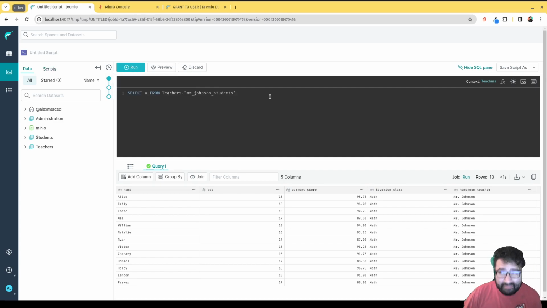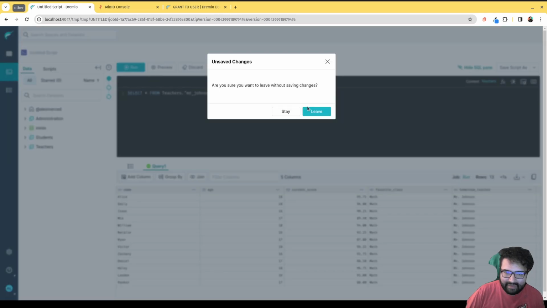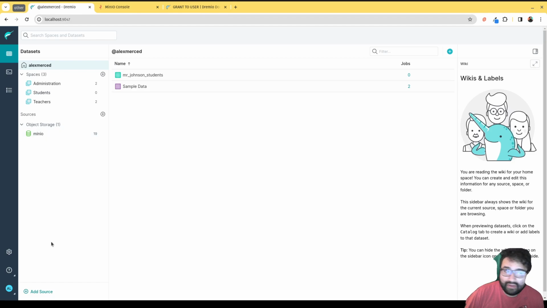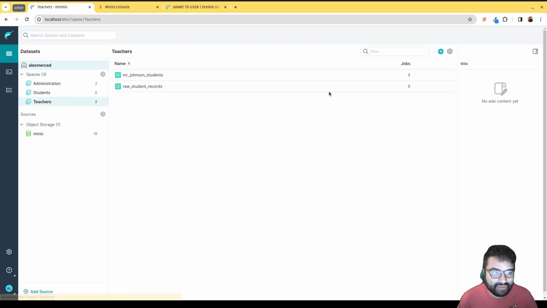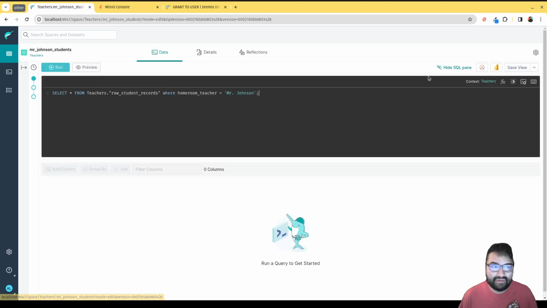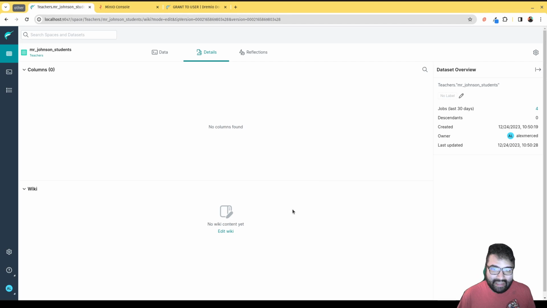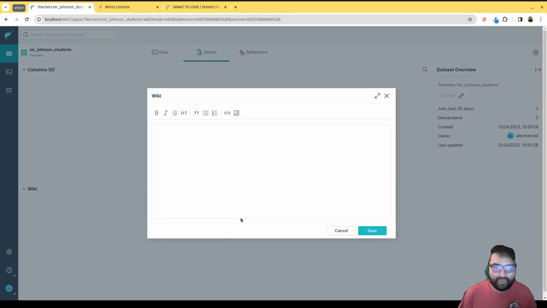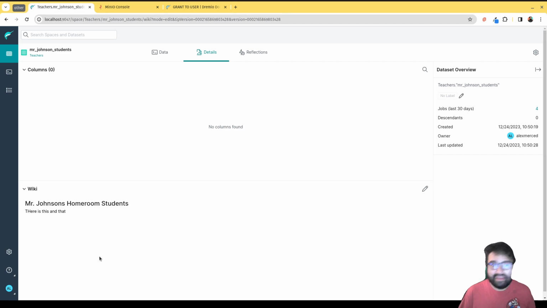So again, this was a very simple demonstration. But if you have lots of different data sources and really large data sets, we could really organize a lot of the data and give it one place where you can look at the data. And then we can document that. So now Mr. Johnson, if he wants to create notes, can click on this pen. I can go over here to details, and from the detail section, I can click on edit wiki and write, okay, Mr. Johnson's homeroom students, there is this and that. Put notes and documentation there, and that's going to be there to refer to.